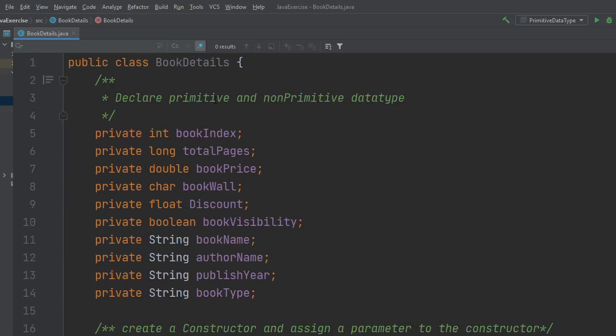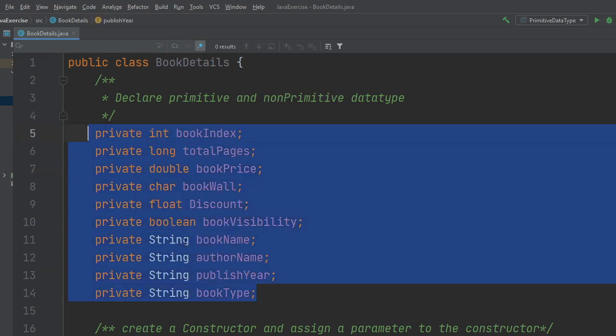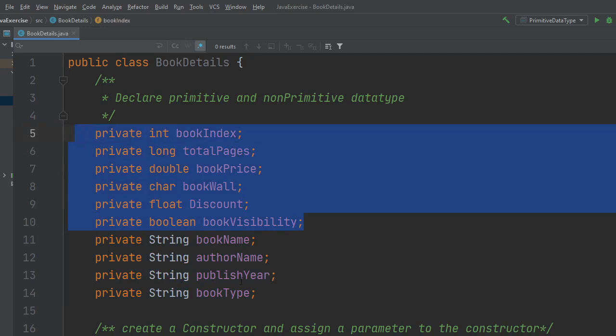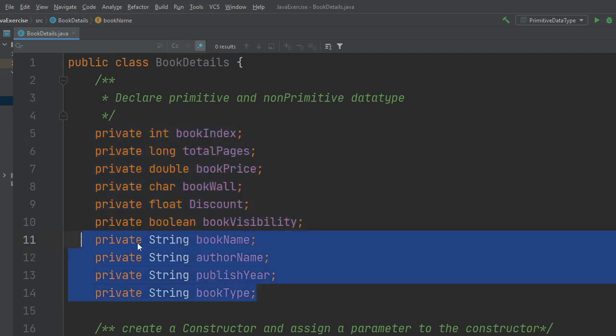Alright guys, welcome to the second part of our book details program. Before we move to our main class, let's try to recap pretty fast before we continue. Initially we created a class named book details and we declared all of the various kinds of data type. We have the primitive and the non-primitive data type. These are the primitive data type and here is the non-primitive data type.